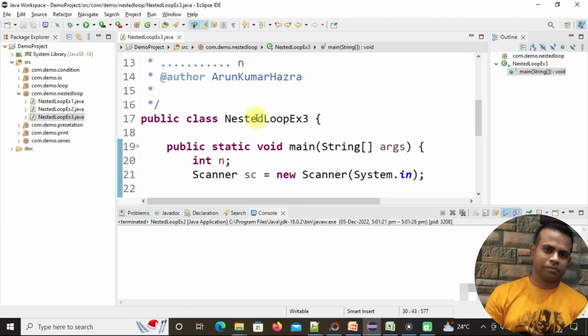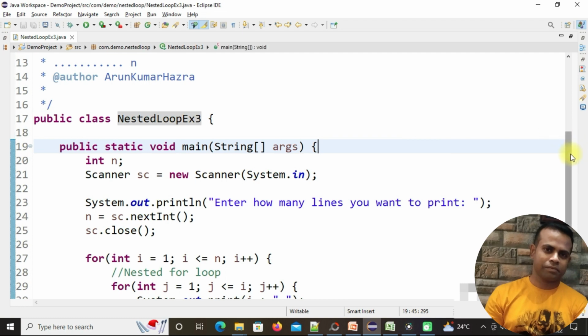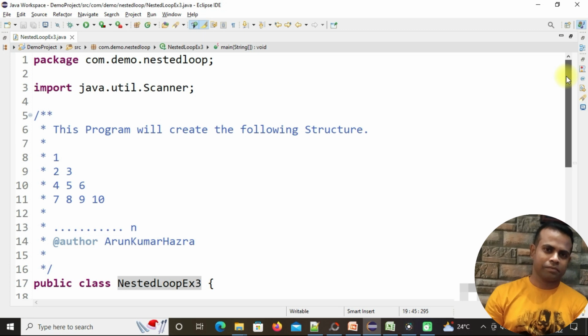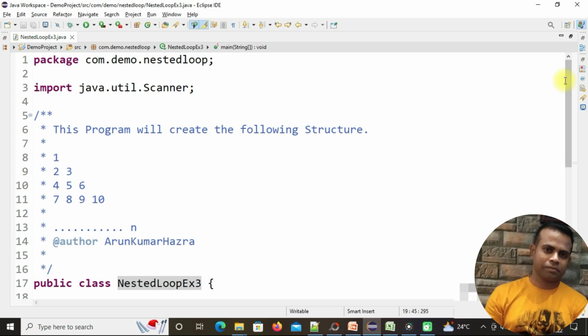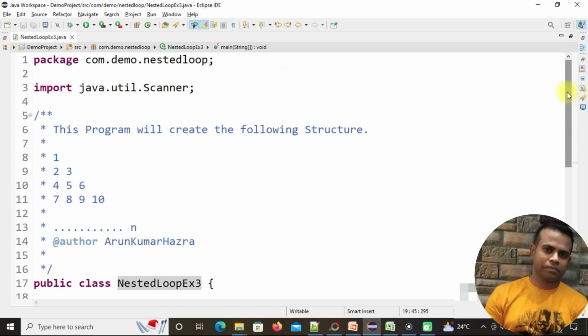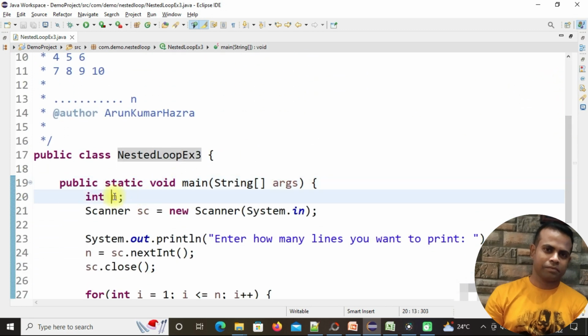So I have opened my Eclipse and I have created a nested loop example-3 under the same package com.demo.nestedloop. Let's double click here. Now you can see this is the same example that we created in our last two classes. Again, I highly recommend you first complete the previous two examples, then go for this. Now what we have to do, as per our flowchart, is first create a k variable. So let's create an integer variable k and initialize it with value 1.